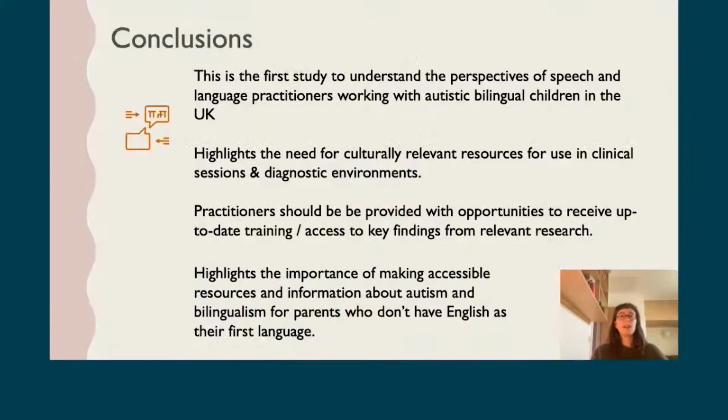So this study highlighted the need for culturally relevant resources in clinical sessions, the fact that practitioners need to be provided with opportunities to receive up-to-date training and access key findings, and highlighted the importance of making accessible resources and information about autism and bilingualism for parents who don't have English as their first language.